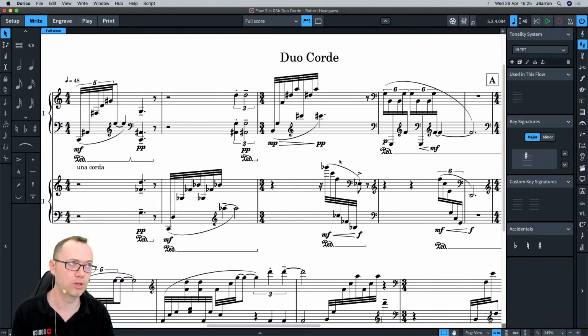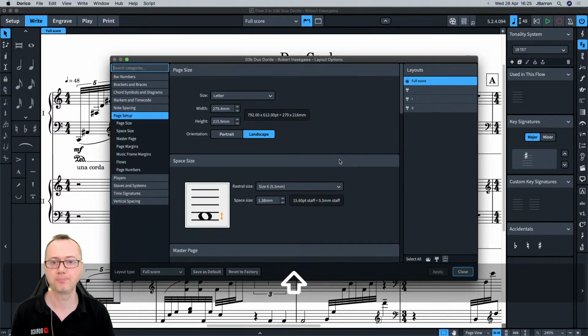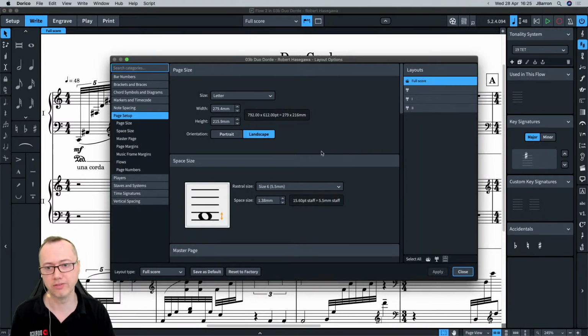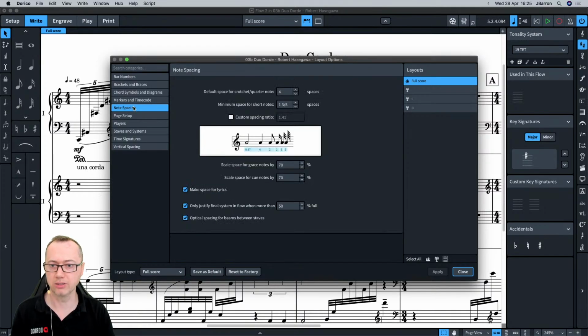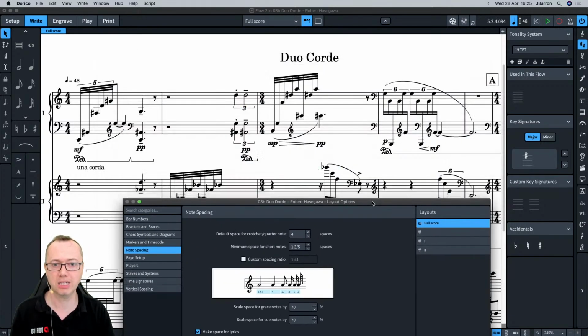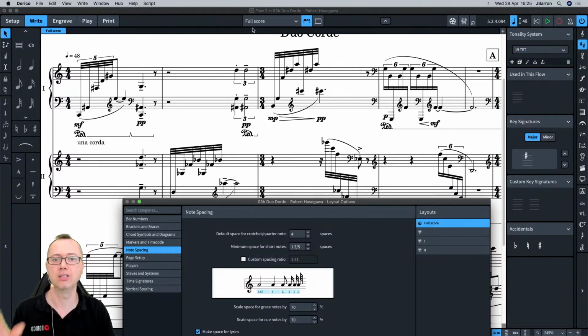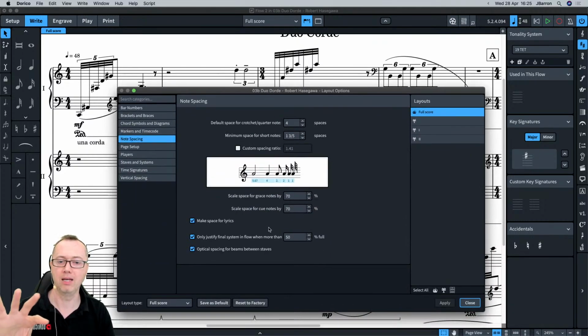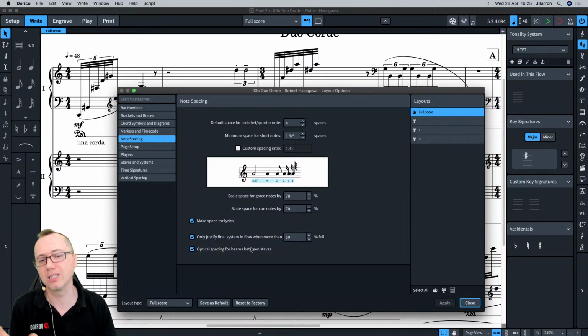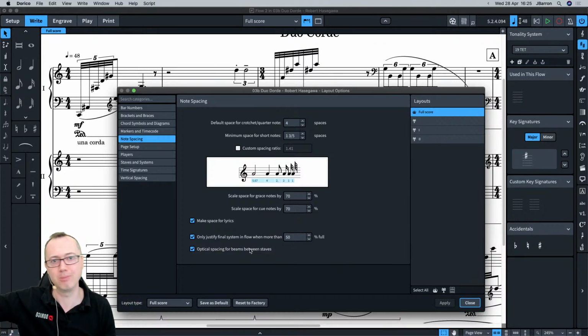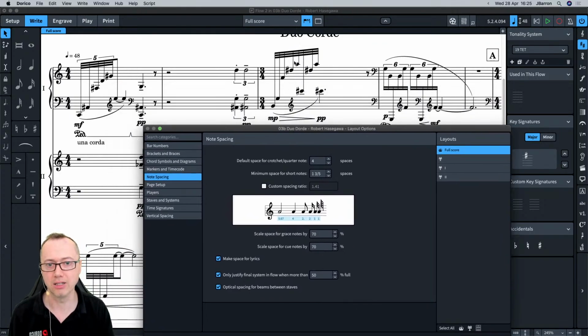The other option is in our layout options. If you go to layout options, so Command-Shift-L or Control-Shift-L, then in the note spacing section, there's an option for optical spacing for beams between staves. Normally this is on for parts, but in this particular case I've written the two pianos in the score, and I want the beaming to be correct, more like it would be in the part. Normally it's not turned on because it can make a big mess in a score of many instruments, but what it does is more correctly space the stems and the beams.